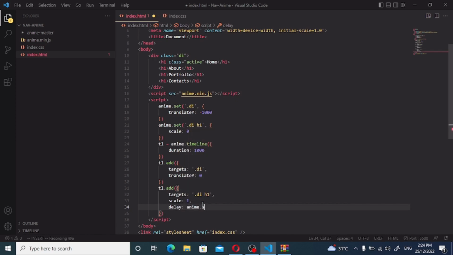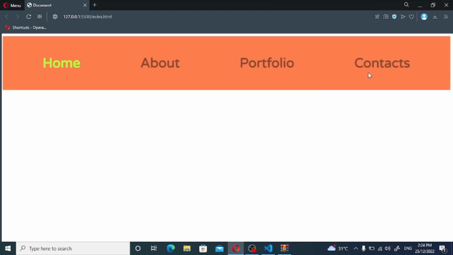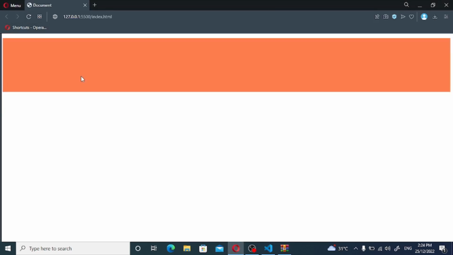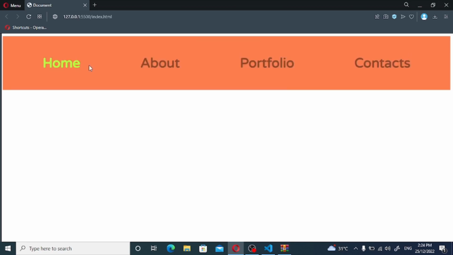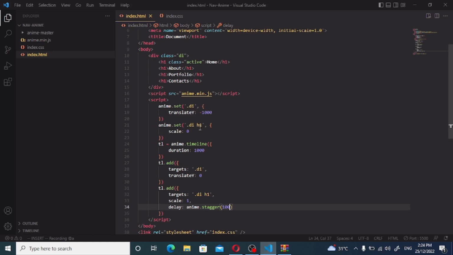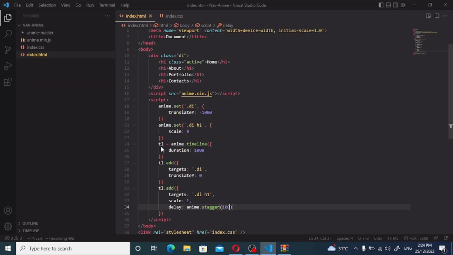anim.stagger like wait. Put something like 100 in it. Now, wow, this is amazing. This is so animated. I could just look at it for a million years.